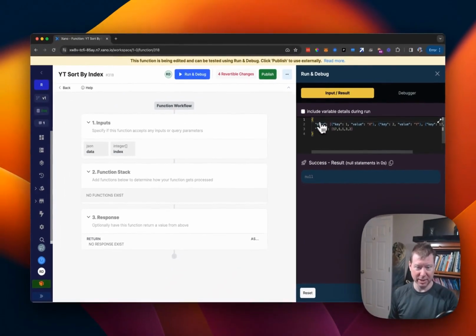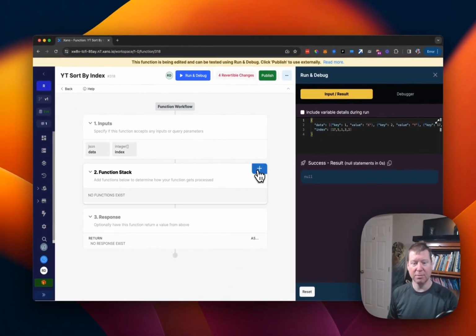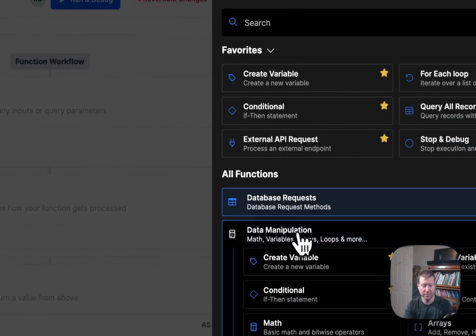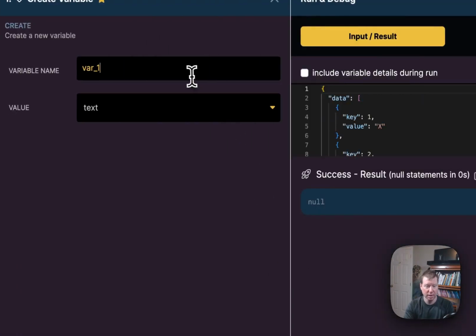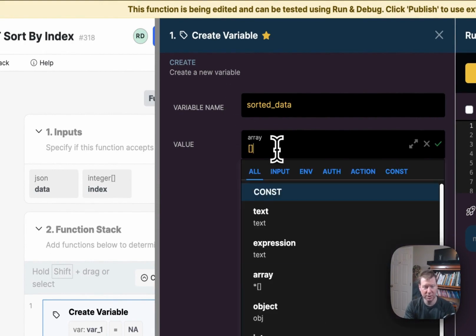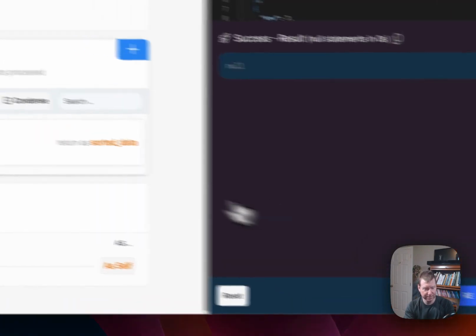Well, of course, right now it doesn't do anything. I was just doing that to save the input data. But what we really want to do is use the index to create the order in which we're going to do things, then iterate over those in the data, and build out the newly sorted data. So I'm going to create a new variable. I'm going to call it sorted data, and it's just going to be a blank array. It doesn't have anything in it. This is a very common pattern, what we call the reducer pattern.